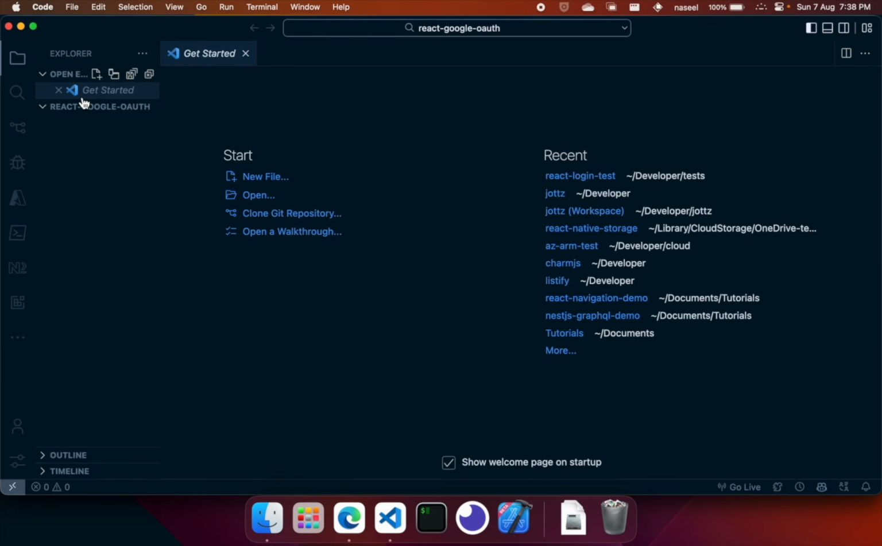To get started, we'll go ahead and create a React application, and we'll also create a Nestjs application for the backend. First we'll be concentrating on the front end of the application, and then we'll go on to the backend where we can do some other stuff.